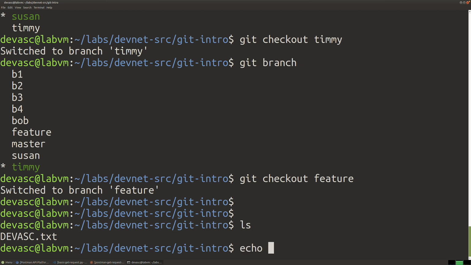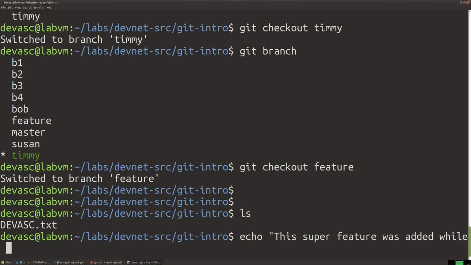So let's go ahead and say echo, and I'm going to say this super feature, I'm going to change a little bit here. We're going to spice it up. This super feature was added while updating the feature branch. And we'll go all caps on that. And how about bang, bang, bang? And what are we going to do? We're going to append this to the devasc.txt file.